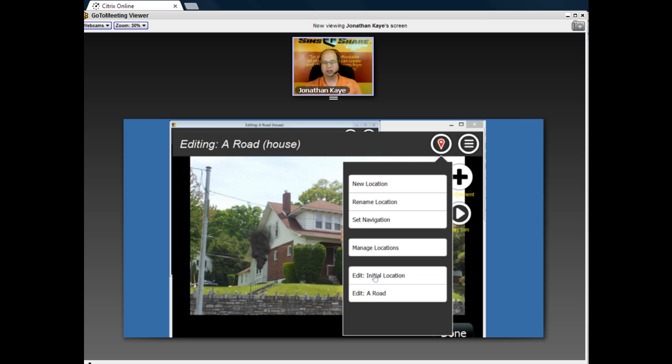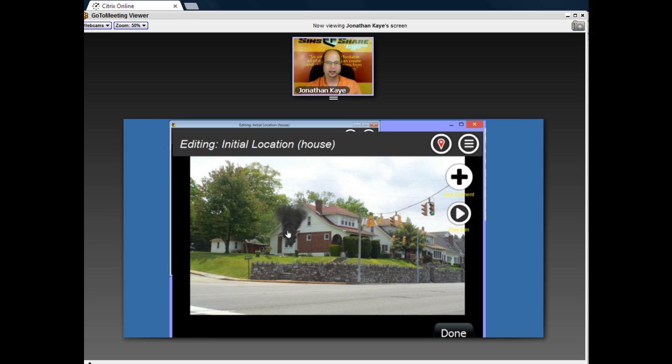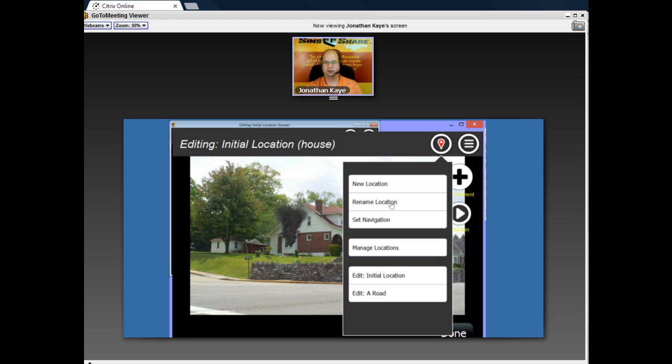So if I want to go back to initial location, I just click on initial location and I can do my editing. Now these locations are completely separate. Now it's called initial location by default. If we wanted to change that name, I can go here into the location menu and just rename it.